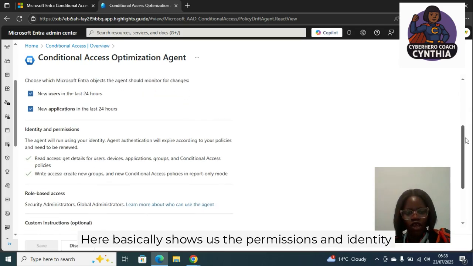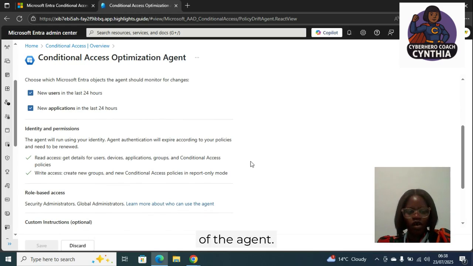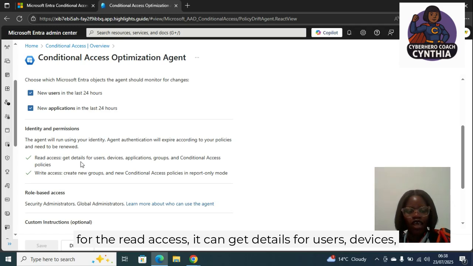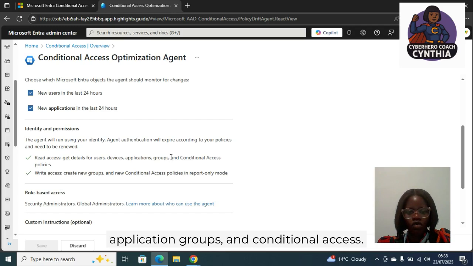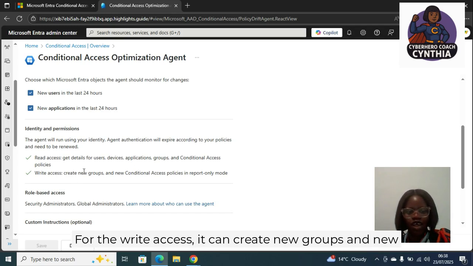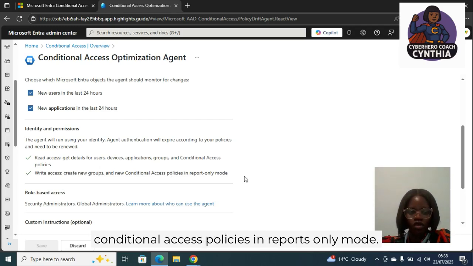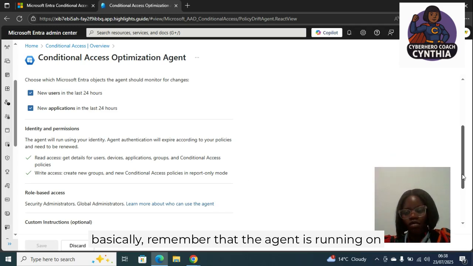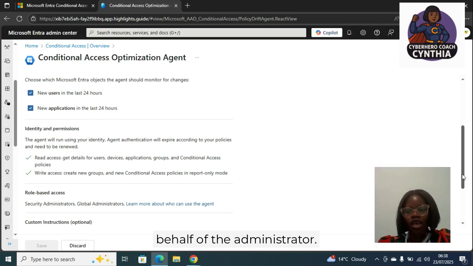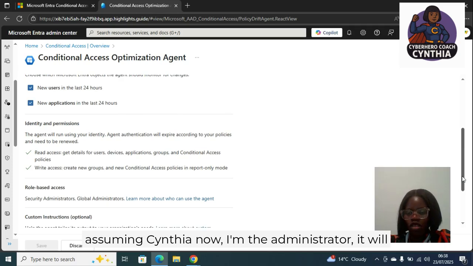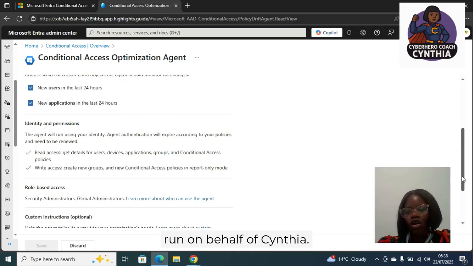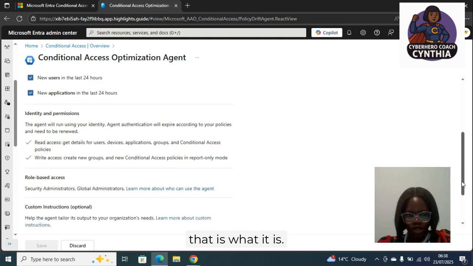Here basically shows us the permission and identity of the agent. You can see the agent has read access and write access. For the read access, it can get details for users, application groups, and conditional access. For the write access, it can create new groups and new conditional access policies in report-only mode. Basically, remember that the agent is running on behalf of the administrator. It uses the identity and permission of the administrator. Assuming I'm the administrator, Cynthia, it will run on behalf of Cynthia.